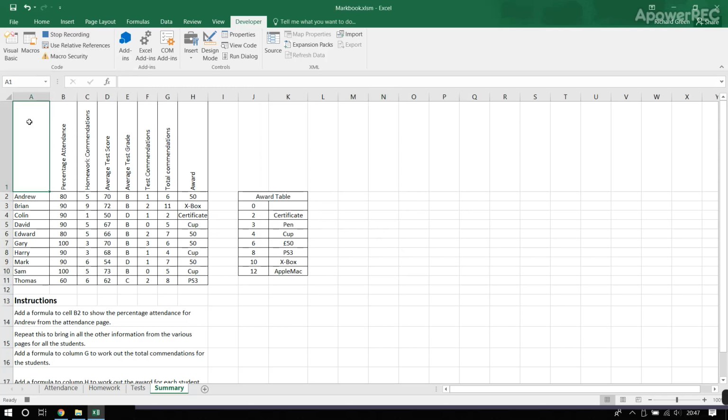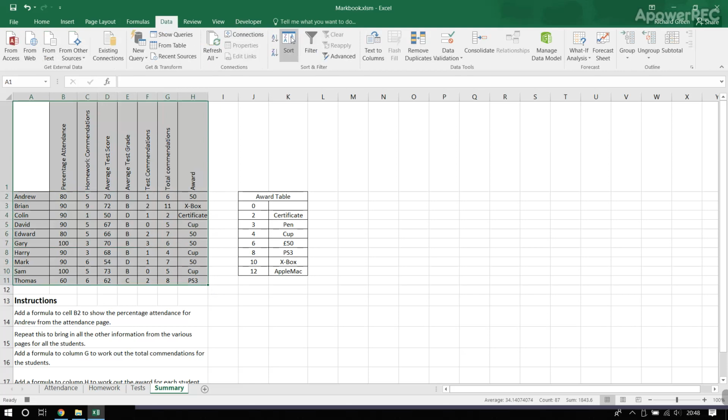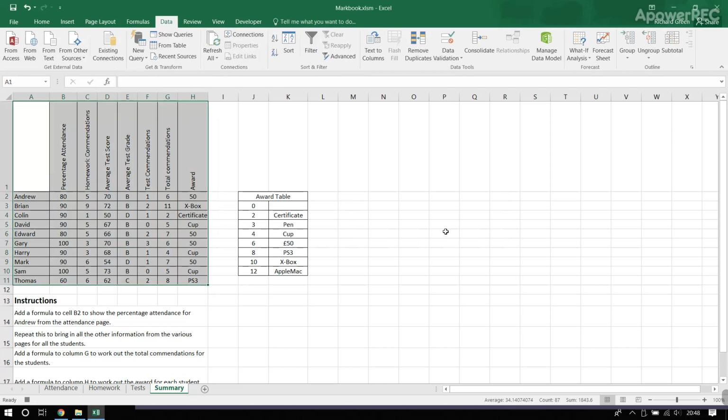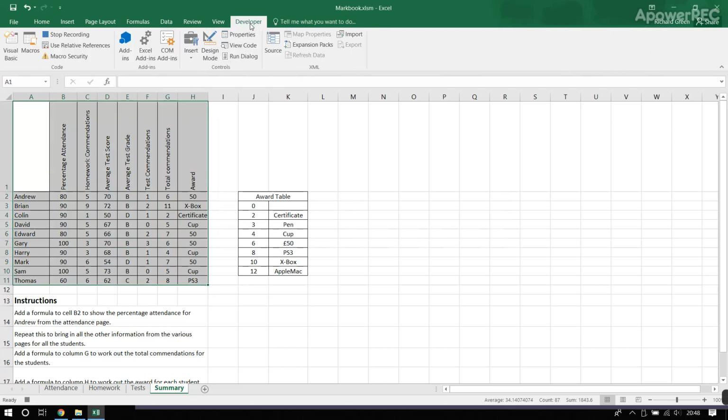I'm going to choose my table. I'm going to click on cell A1 and I'm going to drag down towards H11 to select my table. I'm then going to go into Data. I'm going to sort, and I'm going to say my data has headings, and I'll sort on column A, values A to Z. Click OK, and the table sorts. Now, having done that, I'm going to go back to my Developer menu and press Stop Recording to stop recording the macro. The macro is now recorded.